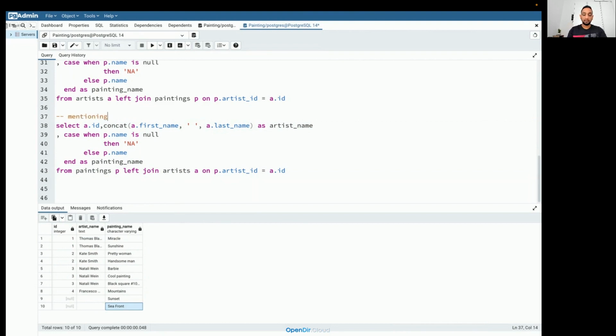So mentioning tables on the left of the join and the right of the join clause matters. Otherwise the query returns wrong data. Now I hope this is clear.